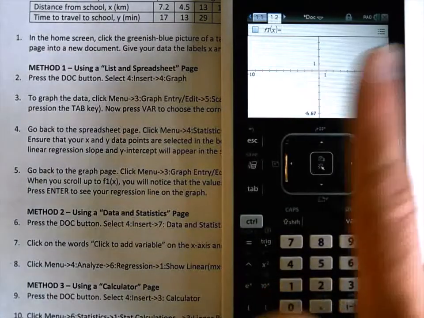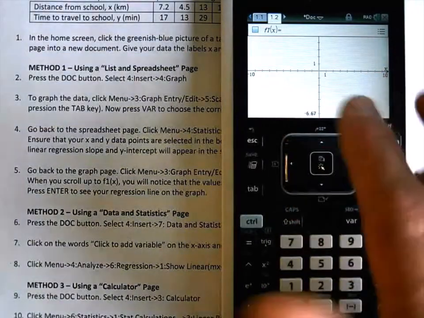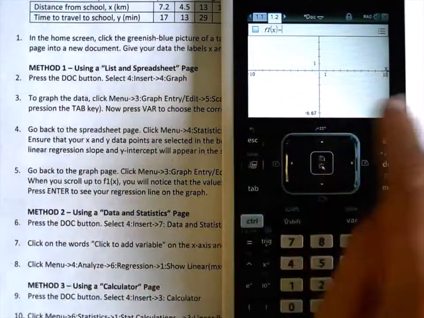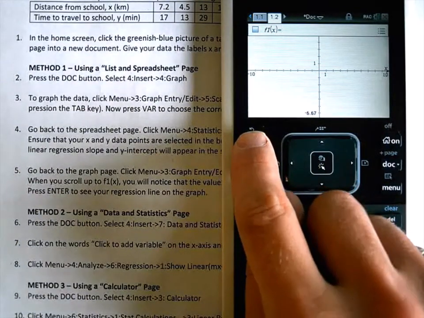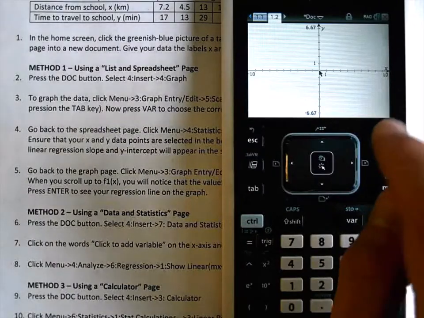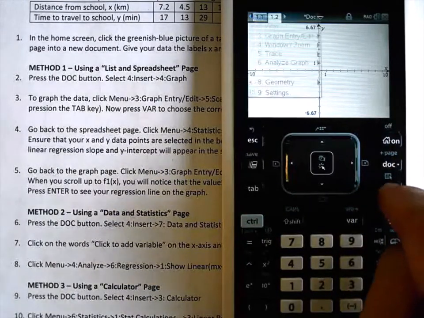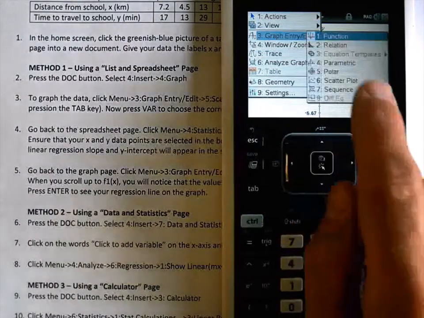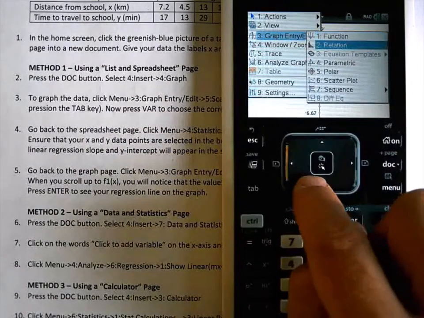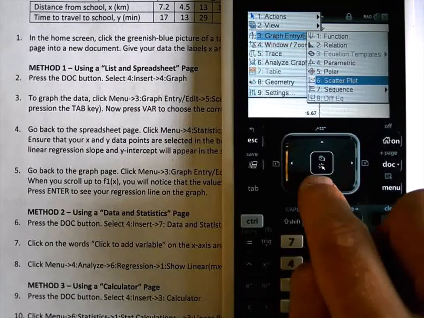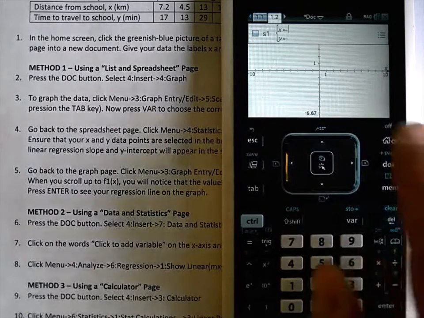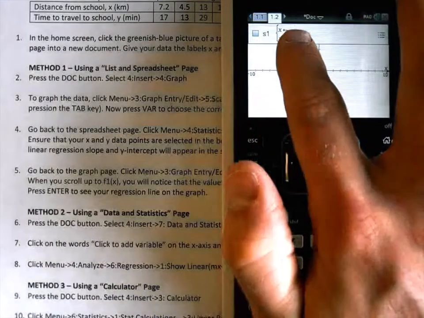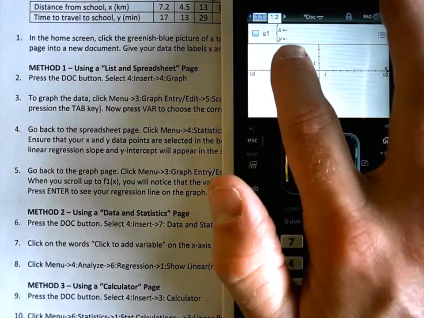And what I want to do is use the data and graph it on this axis. So let me escape, because I'm not entering a function this time. I'm actually entering data. So I'm going to press Menu, Graph Entry, and I'm not entering a function. I'm actually entering data to make a scatter plot. So I go down to number 6, press Enter, and now I need to tell the calculator, well, what am I going to use for my x's and what am I going to use for the y's?